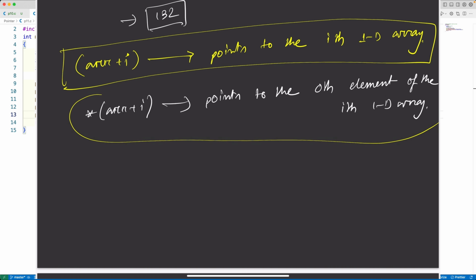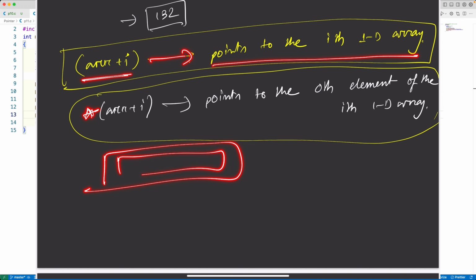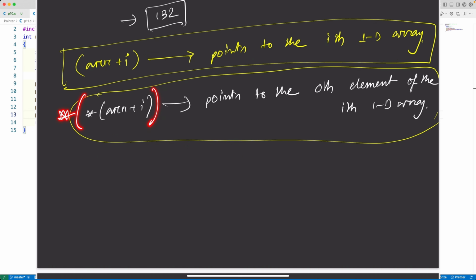If you put asterisk here, what will happen? See, if ARR plus I is pointing to the ith 1D array, putting asterisk means it will go inside that one and give the first element address. If you put another asterisk here, it will give the value of the element of that ith 1D array. Okay, so that is the thing. So what exactly does asterisk mean? It points to the zeroth element of the ith 1D array, correct?